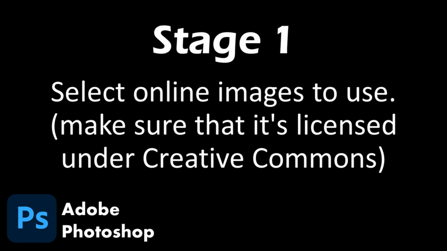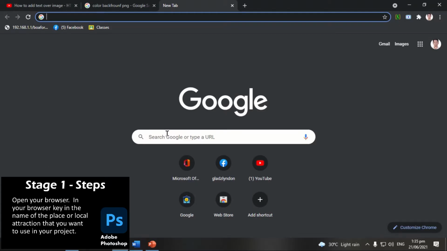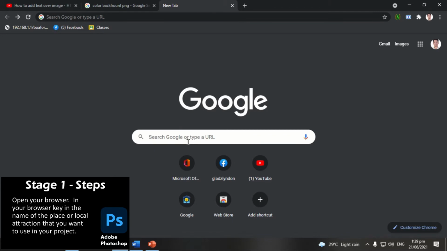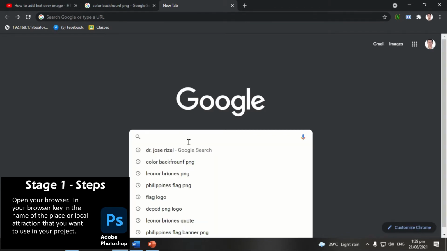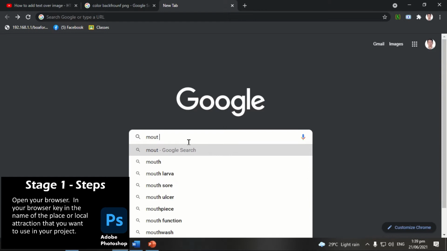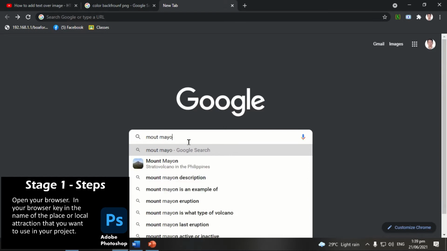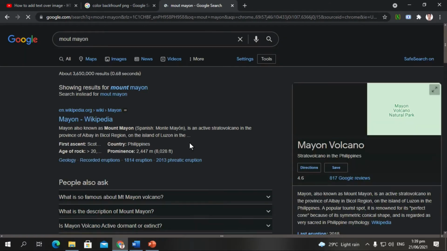To do this, you must first open your browser. In my case, I'm using Google Chrome. Now, in your browser, key in the name of the place or the local attraction that you want to use in your project. Here, for example, I typed in Mount Mayon, a very majestic scenery in Legazpi, Albay.